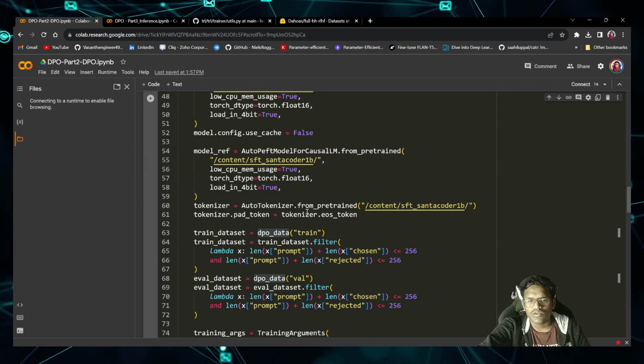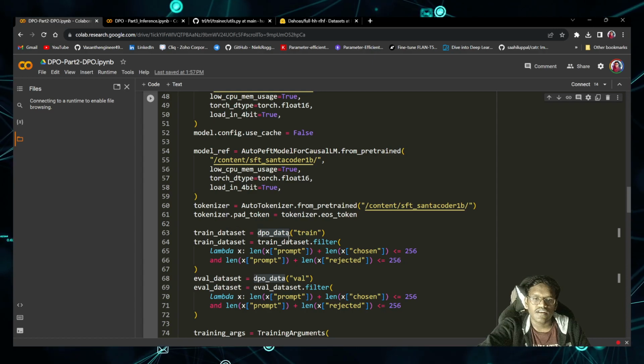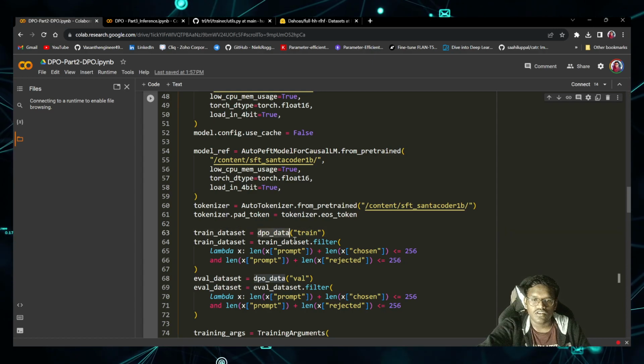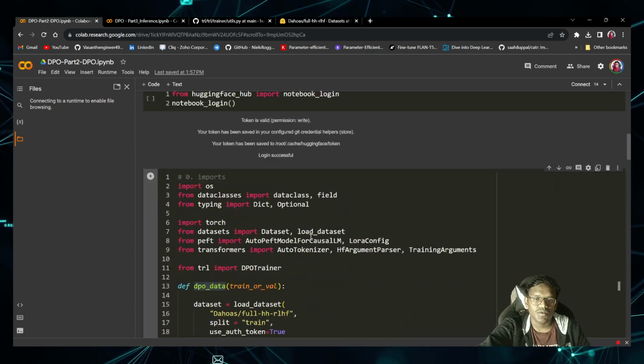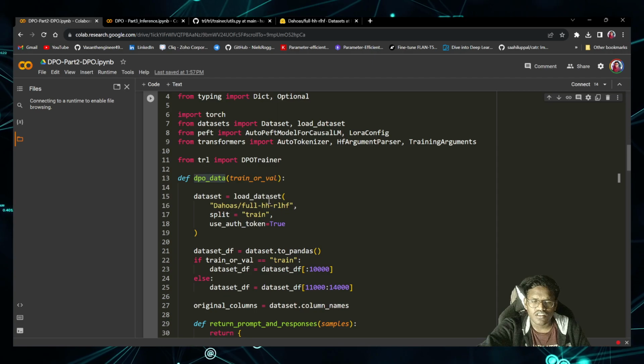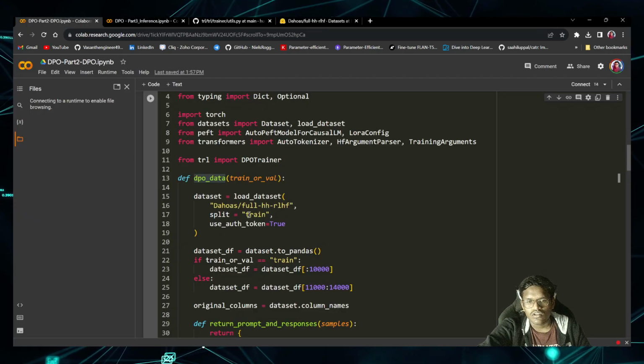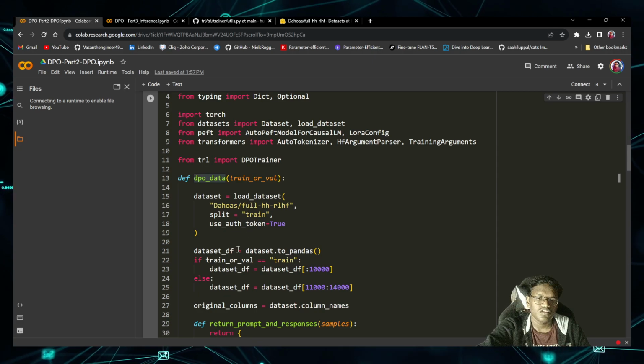And a similar setup: we'll call the tokenizer and set the pad token to the EOS token. Now to get the train dataset, we'll call the function dpo_data and pass a parameter called train. The dataset we are using is again the full HH-RLHF, but the train split.